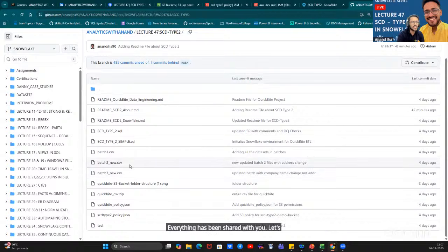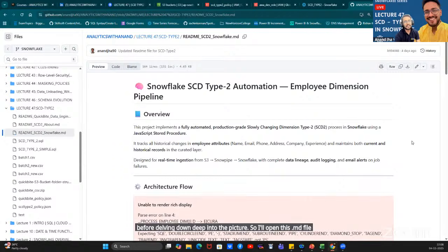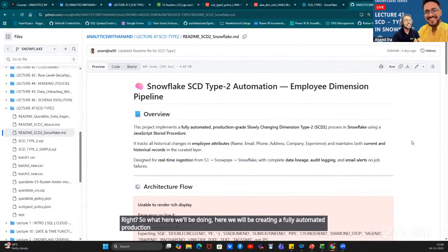Let's understand what SCD Type 2 is before delving deep. So I'll open this .md file, I have created it for you. Here we will be creating a fully automated production-grade slowly changing dimension. I'm explaining it with respect to one table, and at the end, I will run the code for 10 tables also. That will be a project which I'm leaving to you.